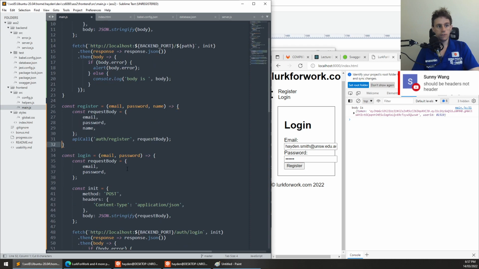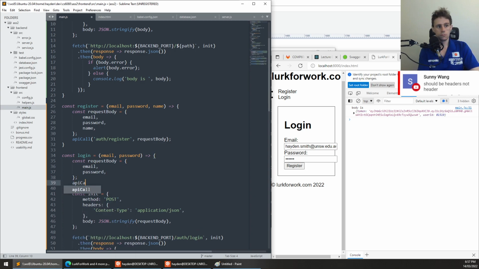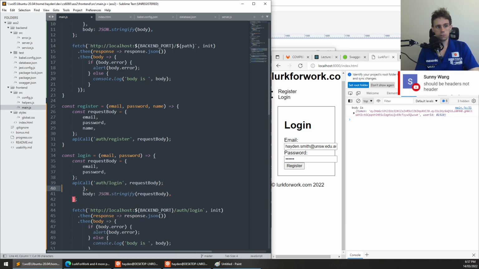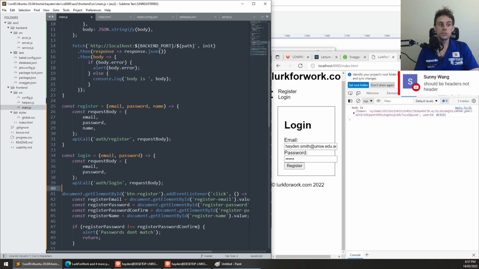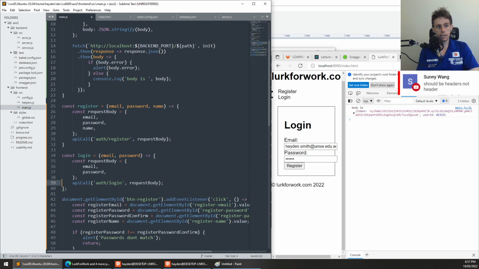And then the same kind of thing here, I can just call API call with auth login and request body. What I'm trying to demonstrate here is how you can essentially, as you go, learn the patterns and then just start to clean it up.